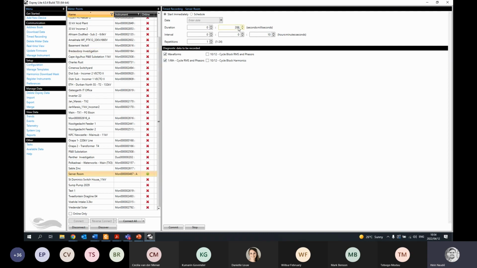You can specify the duration of the recording. Please note that the maximum duration that you can set is 1 second. Was it 10 seconds? No, it's 1 minute. Sorry for that confusion. It's 1 minute that you can set. So you can only do a waveform recording of 1 minute, but you can do repetitions. So you can do multiple 1 minute waveform recordings, for example. Yeah, and you can schedule a specific time and date.